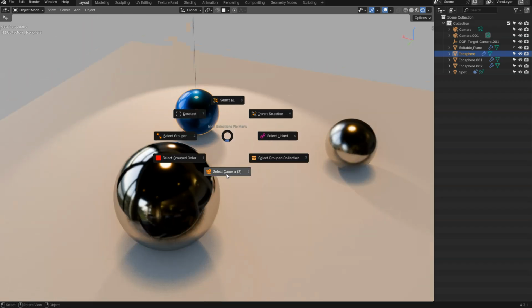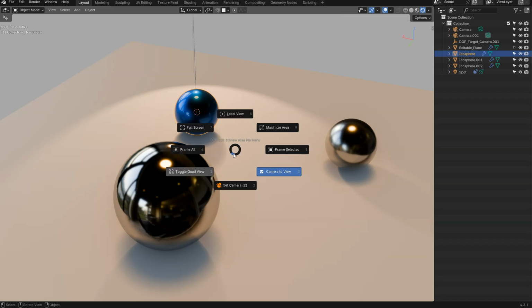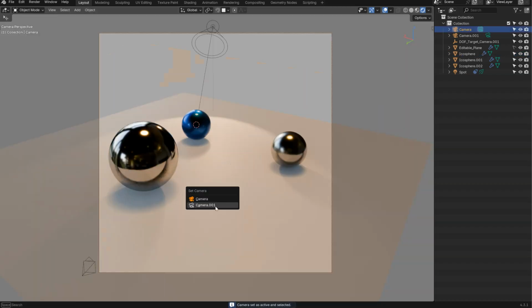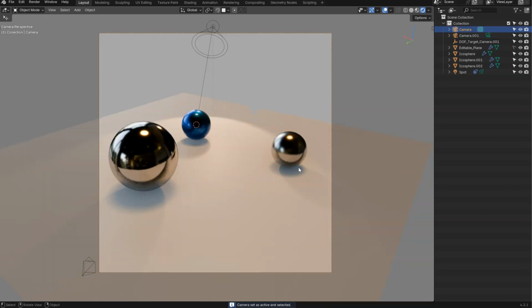So for the cameras, like I said, you can select the camera here. If you have several cameras, you will be able to select them. And with this one, you can set the active camera, as you can see. And it will obviously change the resolution to the active camera. So I think that's okay for the cameras.